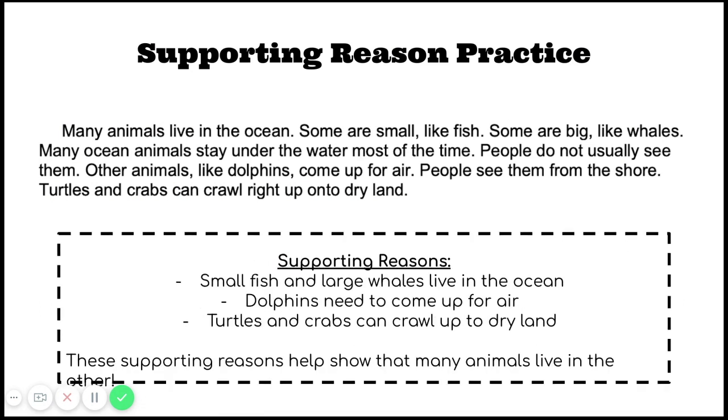I noticed that there are a lot of parts in this passage that help show that many animals live in the ocean. Some reasons that I noticed were that small fish and large whales live in the ocean, dolphins need to come up for air, and turtles and crabs can crawl up to dry land. All of these supporting reasons help show that many animals live in the ocean.